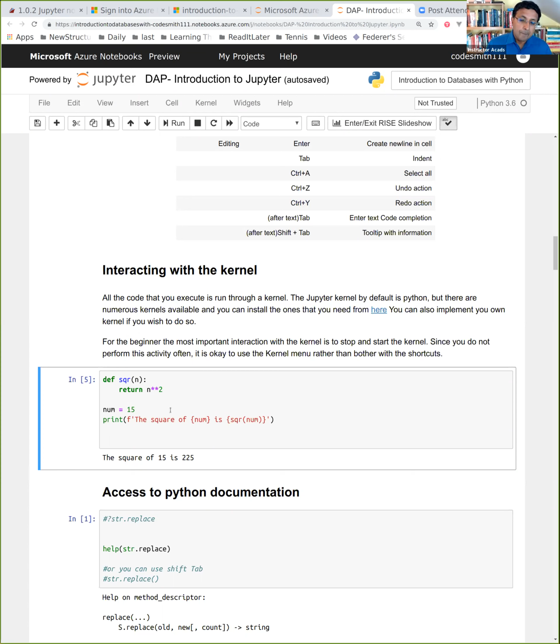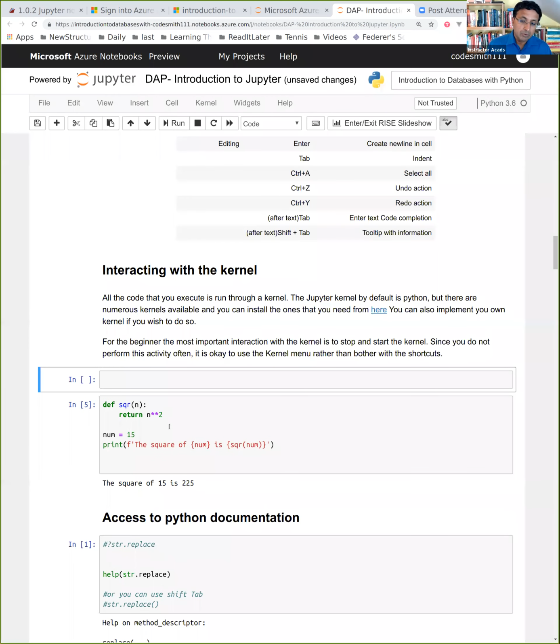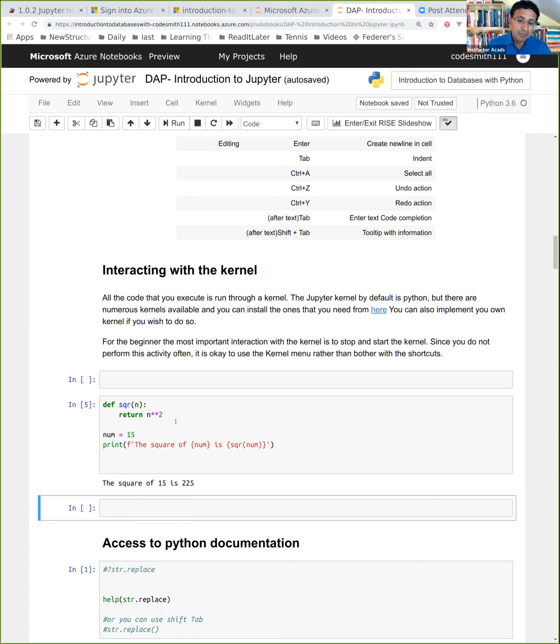Now I want to create a cell. If I want to create a cell above, I can hit escape and then press A for above, or I can be in edit mode, hit escape, and press B for below. Can everybody just quickly do this so you know how to make yourself cells?